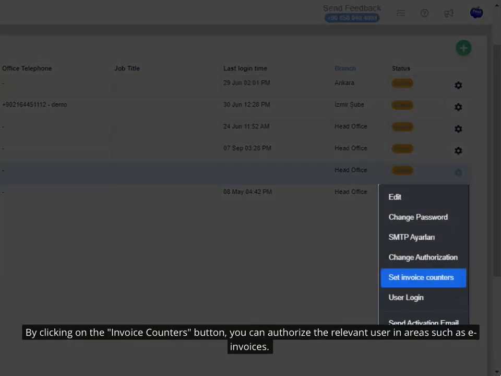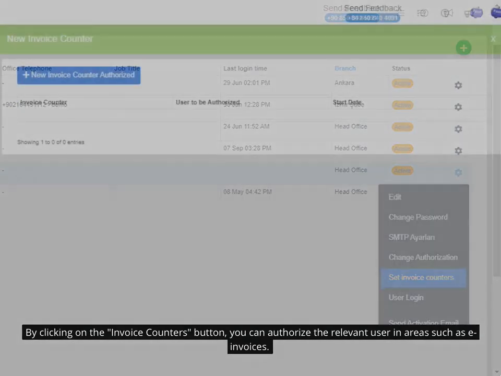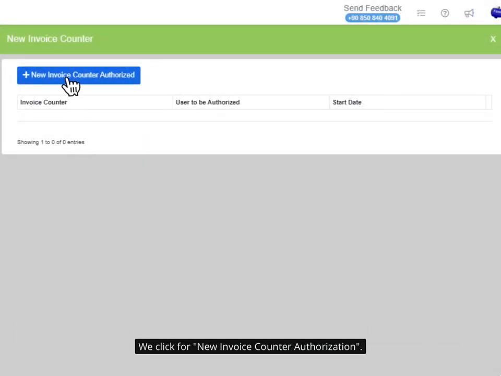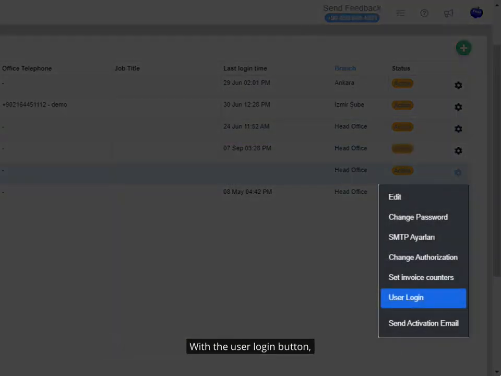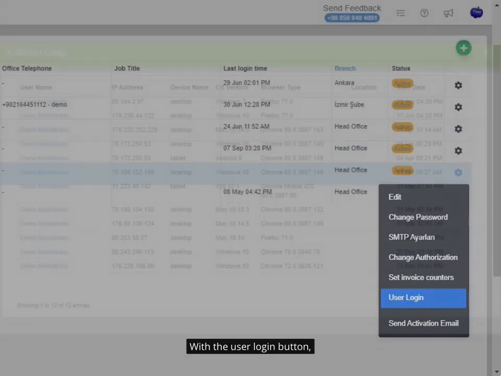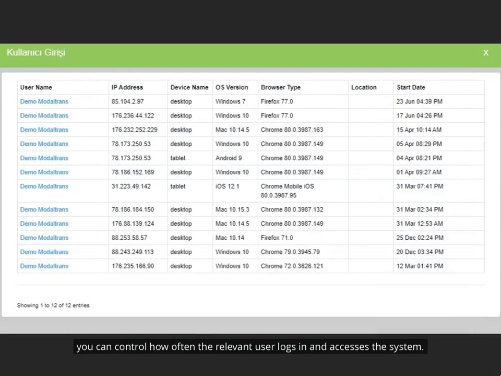By clicking on the Invoice Counters button, you can authorize the relevant user in areas such as e-invoices. We click for New Invoice Counter Authorization. We select and save the invoice counter that we will authorize. With the User Login button, you can control how often the relevant user logs in and accesses the system.